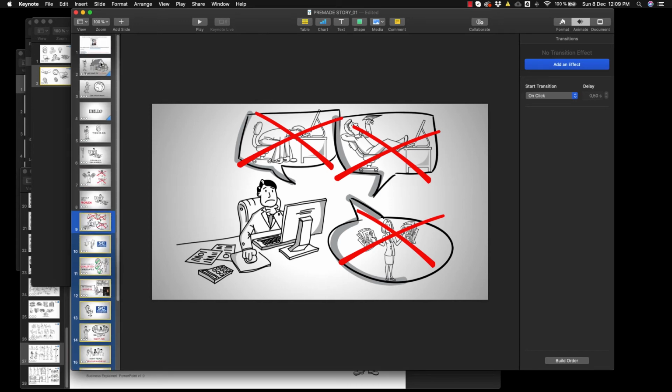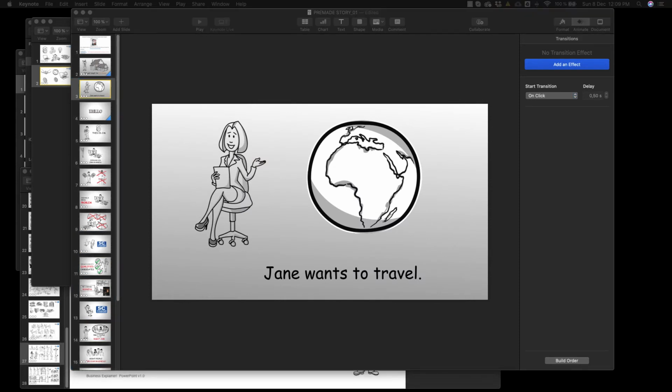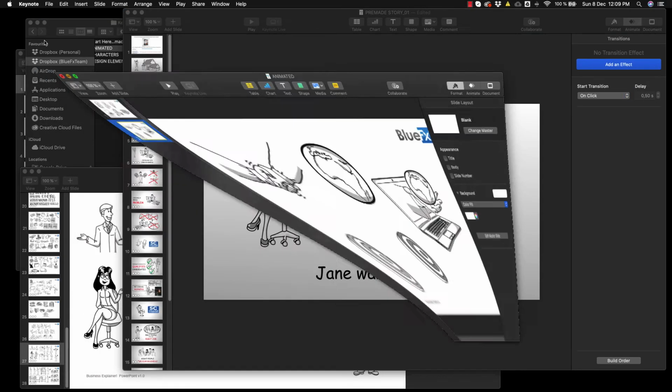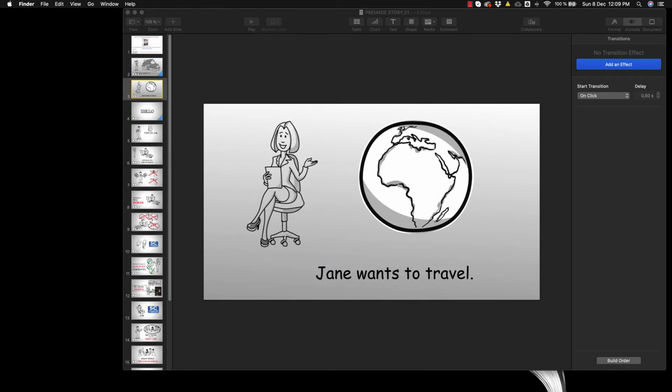Now I'm going to show you, because we often get this question: can I add my own image? And the answer to that is yes. And it's very simple to add your own image. You can add any image to Keynote. I'm going to just close a couple of windows here, and I'll show you.